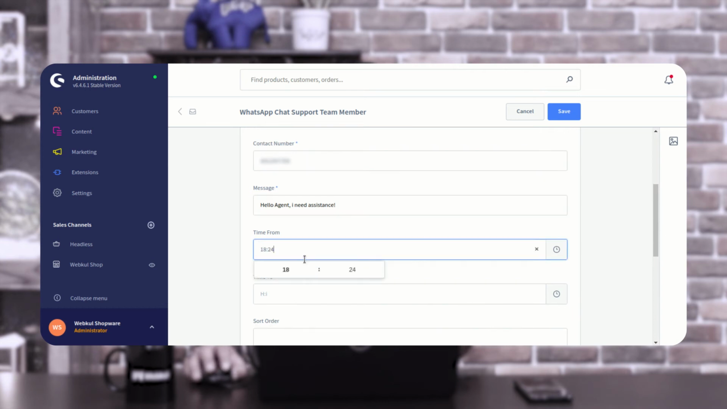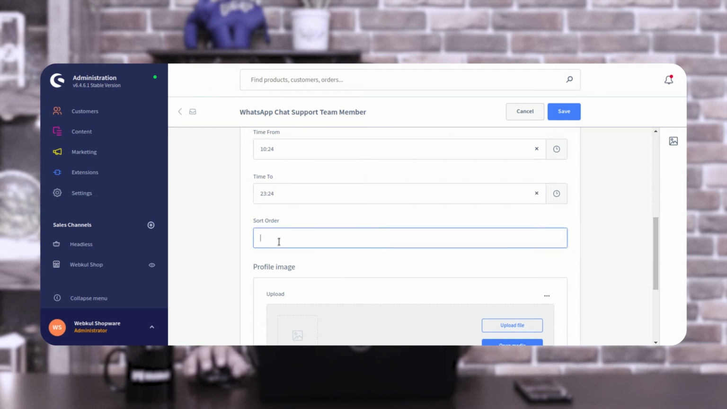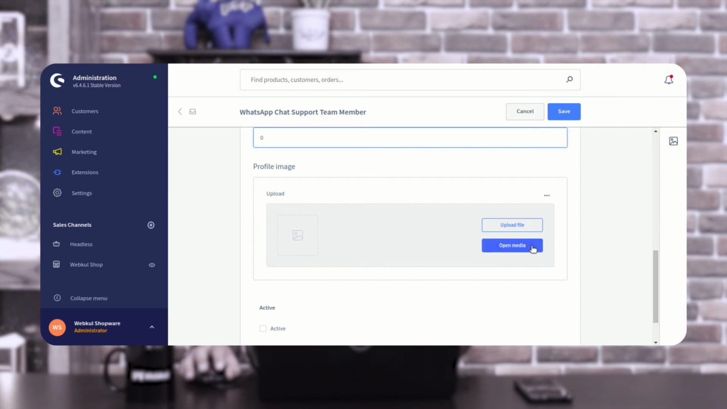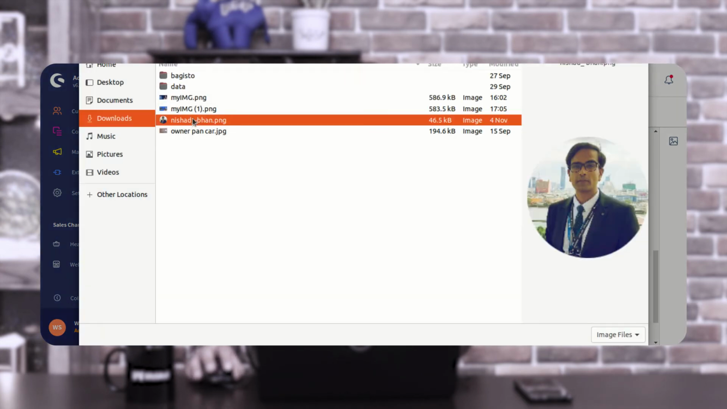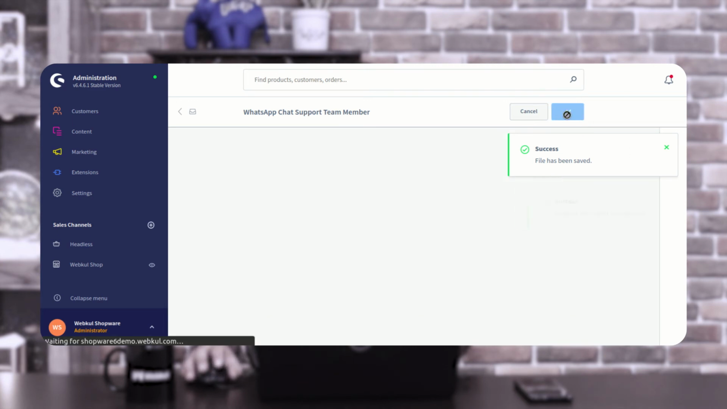Then we can set up the time, for example, from 10:24 a.m. to 23:24 hours in the evening. We'll set the sort order for this agent. We can upload an image. Let me upload an image here for test purposes, and then we'll make this agent active, and tap on the save button.